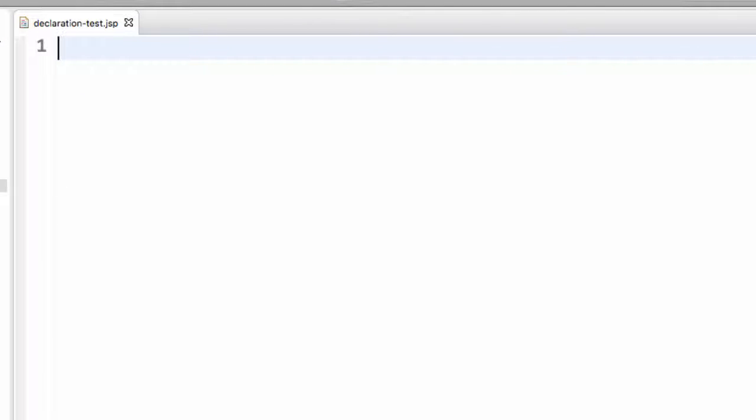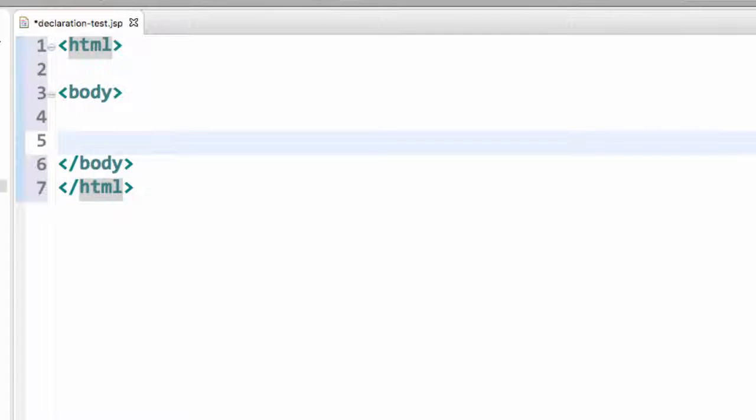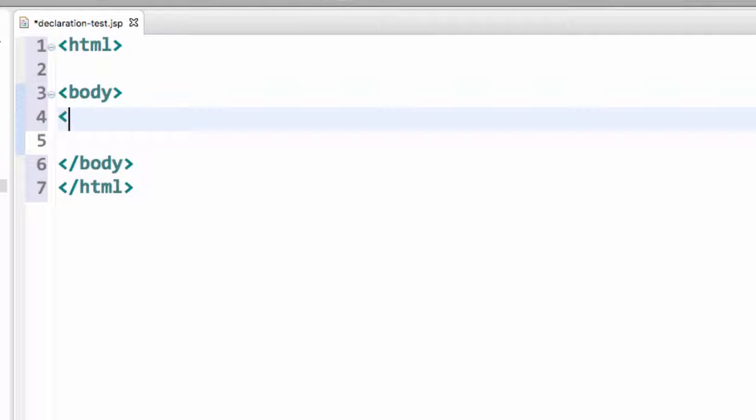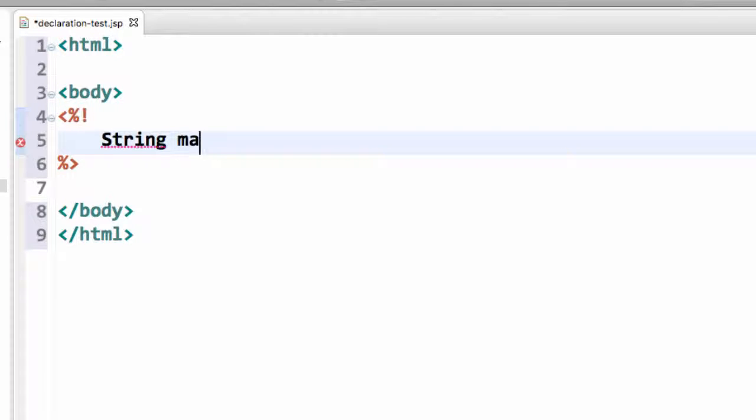All right, so here's our file. It's empty. We need to add some code here. So I'll start off with my normal HTML and body. And now what I'd like to do is actually declare a method. So I use the JSP syntax, the angle bracket % with the exclamation point. So at this point, I can actually start writing normal Java code. So I'm going to write a Java method.